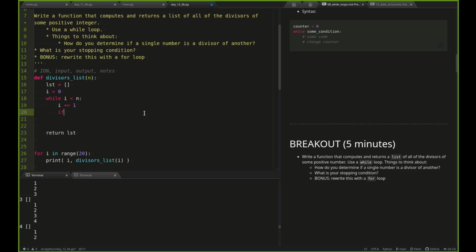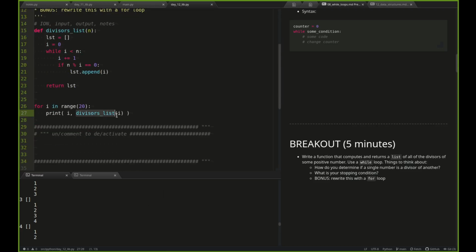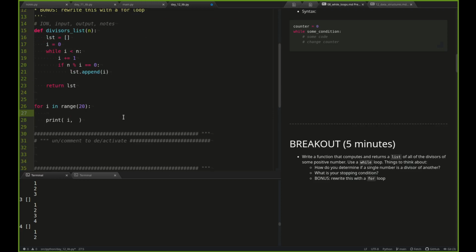So now I'm gonna say if n mod i equals 0, then I know that i is a divisor of n. i divides evenly into n, and I can say list.append(i). And I think that'll do it. Real quick here, I'm just gonna do that, res, and we'll do len. I just want to see the length of everything. And res. Okay.